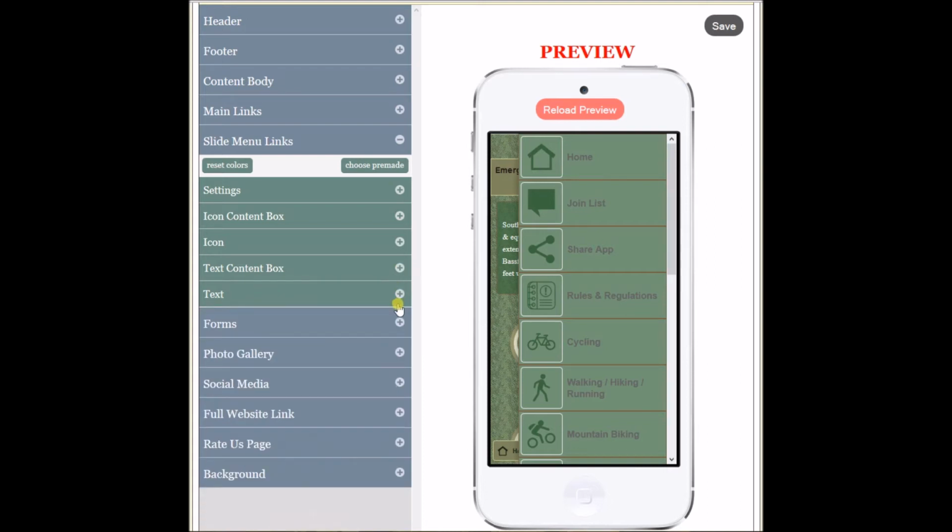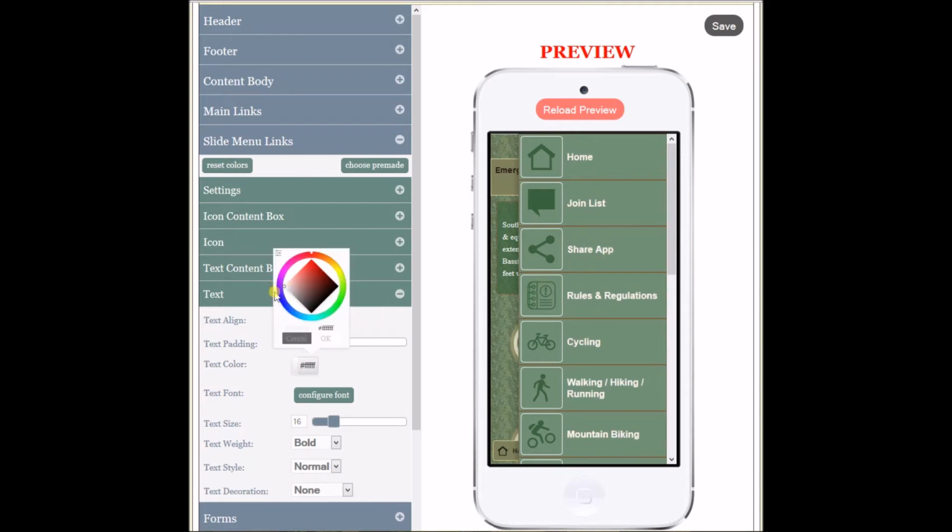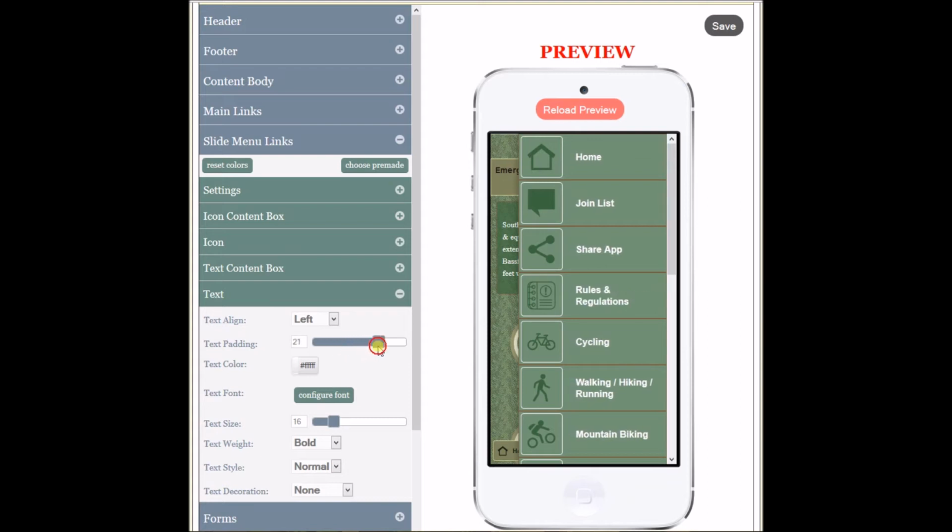Very nice. And then the last thing we need to do is to fix the text. So I want to change the text color to white. And I want to change the text padding. I want to move the text over a little bit. Move that over to, say, 25. Very good. Click Save.